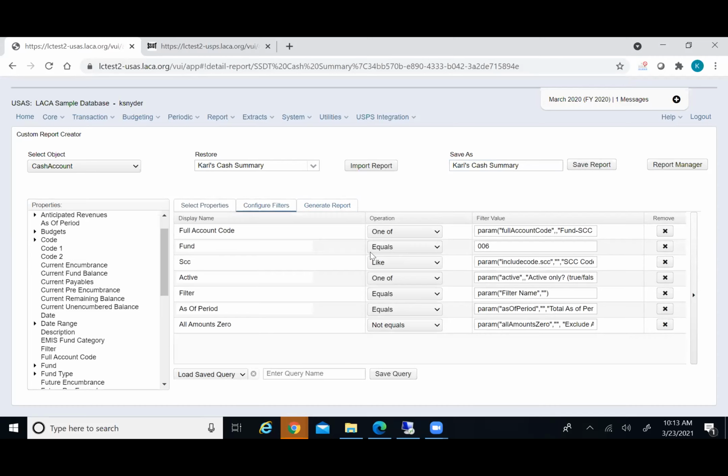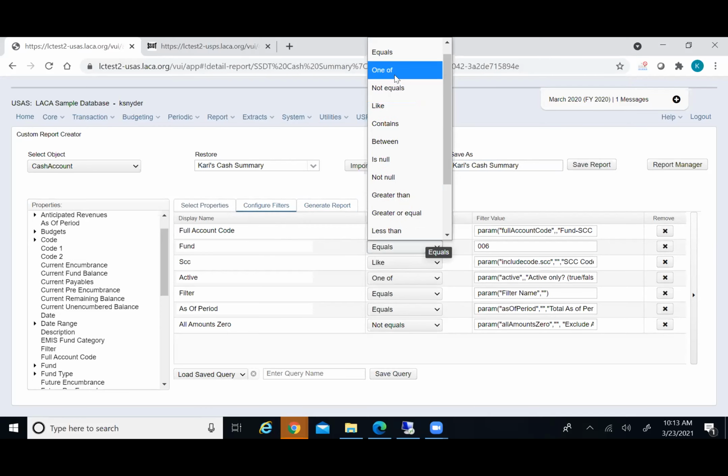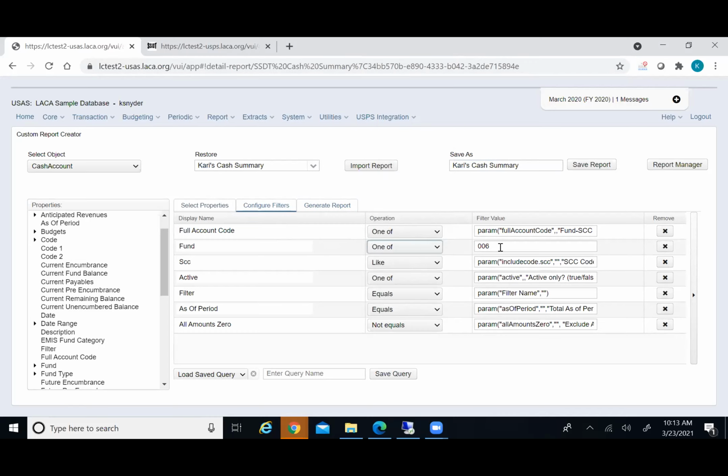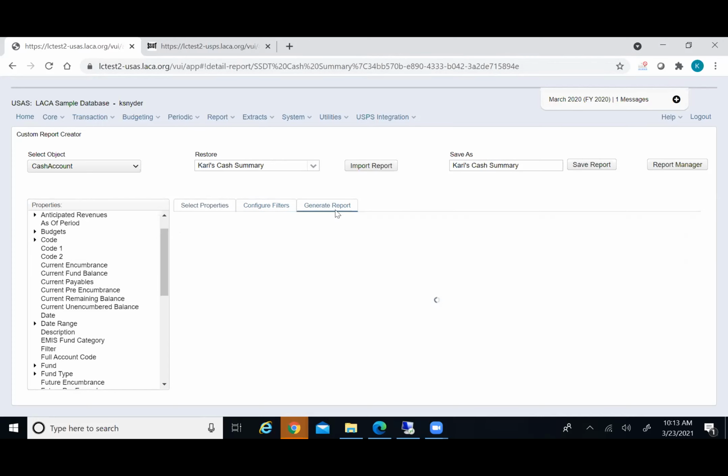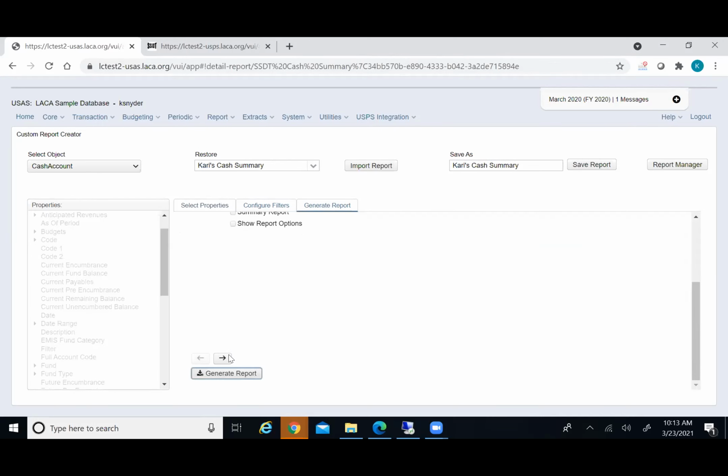If I go back to this configure filters tab, maybe instead of just one specific fund, I want to be able to enter a couple different funds. So the one of operation will allow you to enter multiples separated by commas. So maybe I want to see my student activity and principals accounts in a report. So I can go ahead and generate that report.